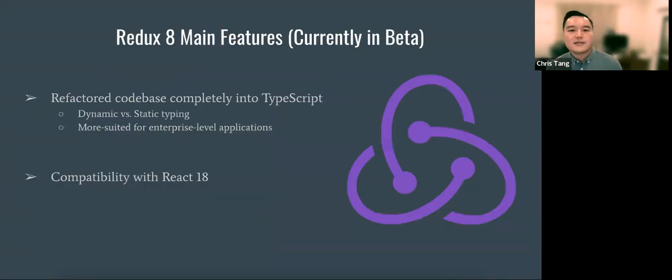And last but not least, we'll end with an update on the two main new features of Redux 8. As a quick overview, TypeScript is very similar to JavaScript. So the first big update is that the entire code base has been refactored into TypeScript. And the main difference between JavaScript and TypeScript is the way that they're typed.